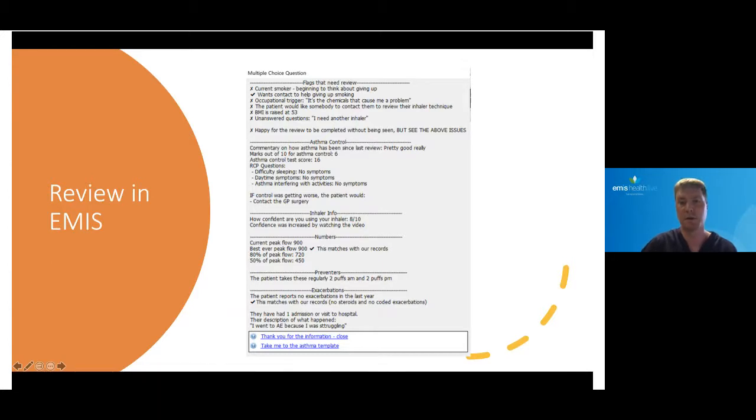So we've got a cross by the fact that this is a current smoker. This is an asthma review that's coming back. You've got a cross by the fact that this is a current smoker, but a tick to say that they want some help to give up smoking. We've got the occupational trigger. We've got the fact that they want somebody to contact them about their inhaler technique, the fact that their BMI is raised, and then they've got an unanswered question saying that they need another inhaler, and that they've said they're happy for the review to be completed without being seen. But it's flagging that there are these above issues, so it's saying we shouldn't really be completing this review without looking at these issues.